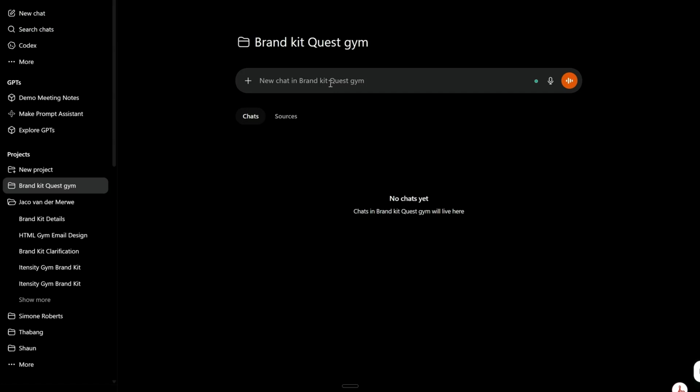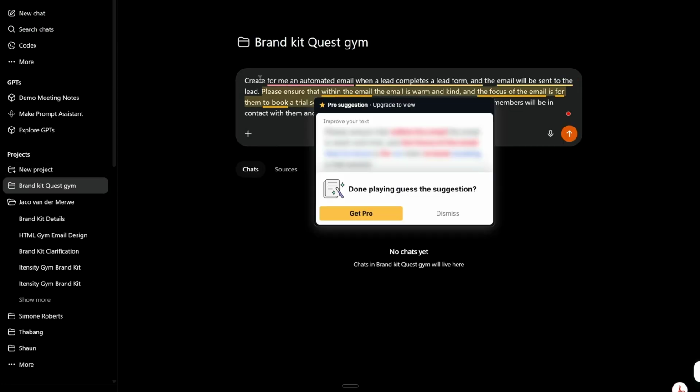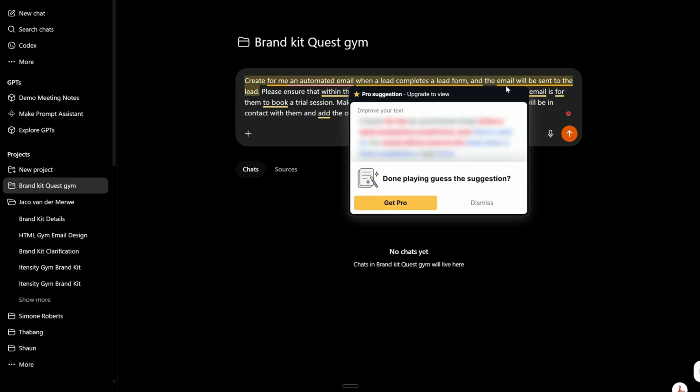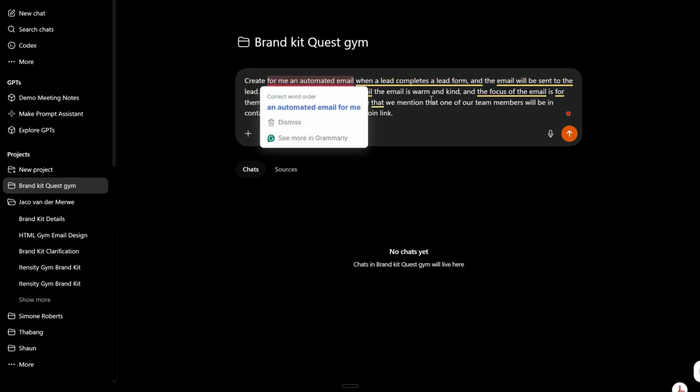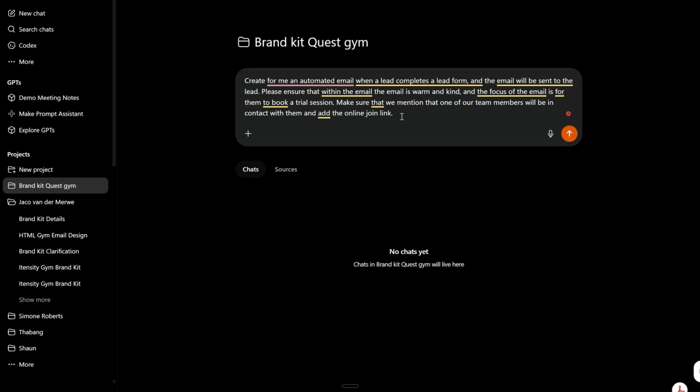And now I can just ask it to create an email for me. So let's create the following email. Now I've just created a simple prompt to ask it to create an email for a lead form. And I've just asked to make it warm, and we want the goal to be to book a trial session and to include the online join link as well.